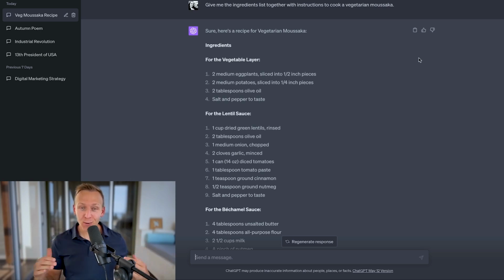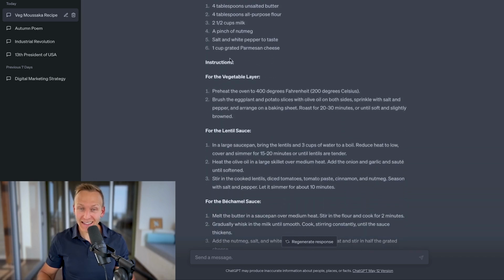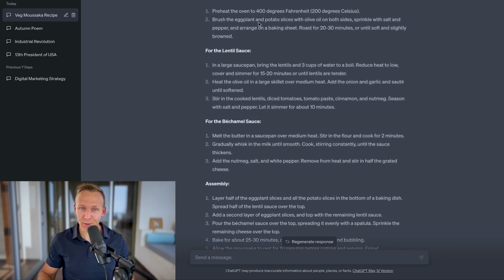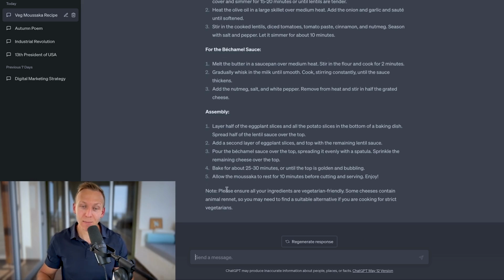And here we're getting not only the results with the different ingredients for the different parts, but we're also getting instructions for the different parts, for the vegetable layer, for the lentil sauce, for the bechamel sauce, and also how to assemble it. And down here there's a note that says, please ensure all your ingredients are vegetarian friendly. Some cheese contains animal rennet, so you may need to find a more suitable alternative if you are cooking for strict vegetarians. There's an enormous intelligence in all of this.